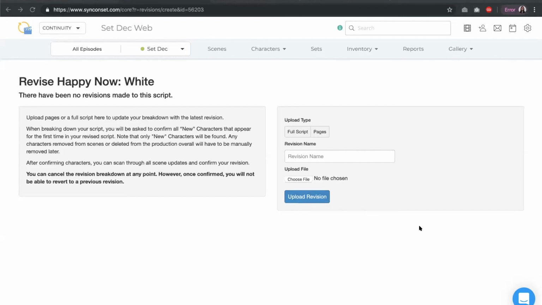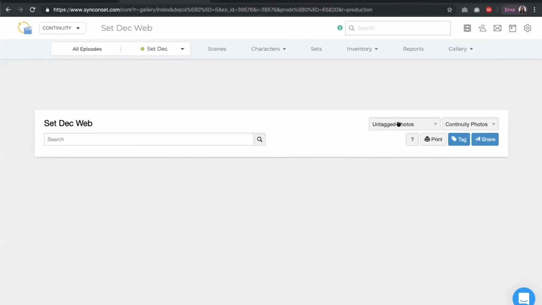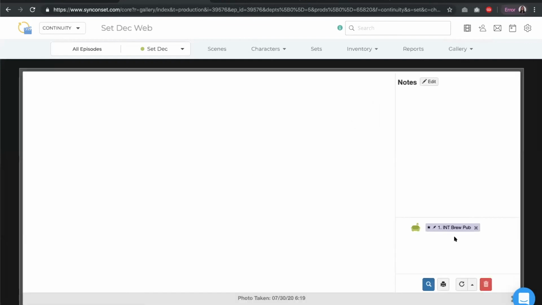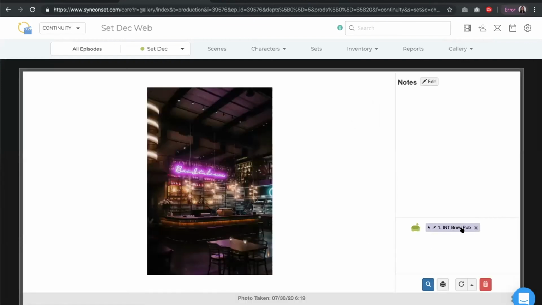Jan asked, if a photo is loaded to an incorrect section, how easy is it to move it to the correct heading section? That's a great question. So like I mentioned, tags are extremely important. So let's go ahead and head on over to the gallery. Let me open a photo for you. We'll click on this photo. And here you'll see that this was tagged to the brew pub.